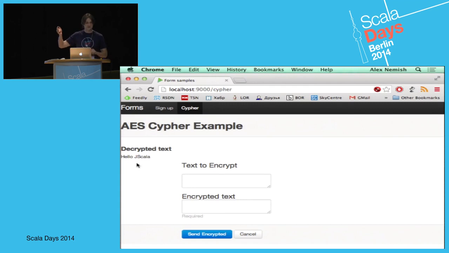I used the JavaScript implementation to encrypt the text and send it to a server, and then I reused the same code on the server side to decrypt the message and return plain text again. So it's the same code, the same AES implementation, used in both cases.